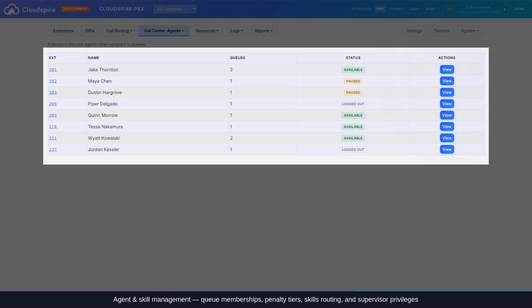The Skills tab defines proficiency categories like Spanish, technical support, or billing, with configurable max levels. Assign skill levels to agents, and the system automatically manages queue memberships when queues have skill requirements defined. The Supervisors tab authorizes extensions to use Whisper with *54 and Barge with *55 for real-time call monitoring and coaching. Together, these 3 tabs give you complete control over your call center workforce: who answers calls, how callers are matched to qualified agents, and who can monitor and coach the team.